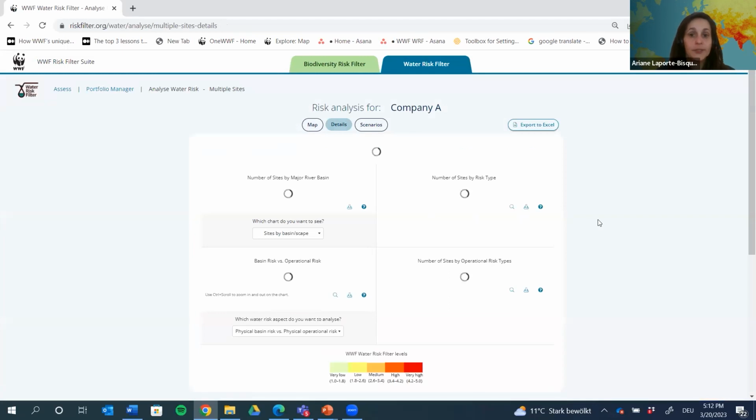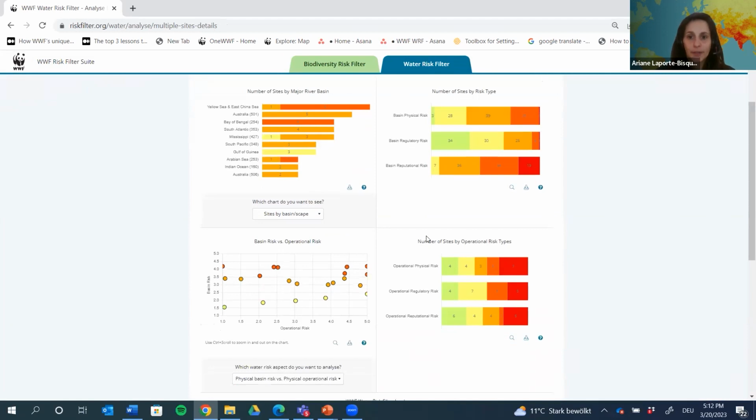And here you will see it's taking a bit of time, but now you can see there are 2 additional graphics that are uploaded. And at the bottom here, for example, on the right-hand side, there's a graphic showing for this selected company A the distribution of the 21 sites with different operational risk scores across physical, regulatory, and reputational risks.